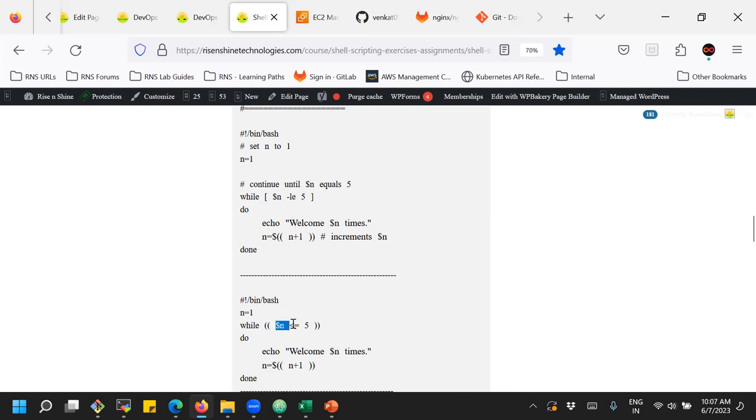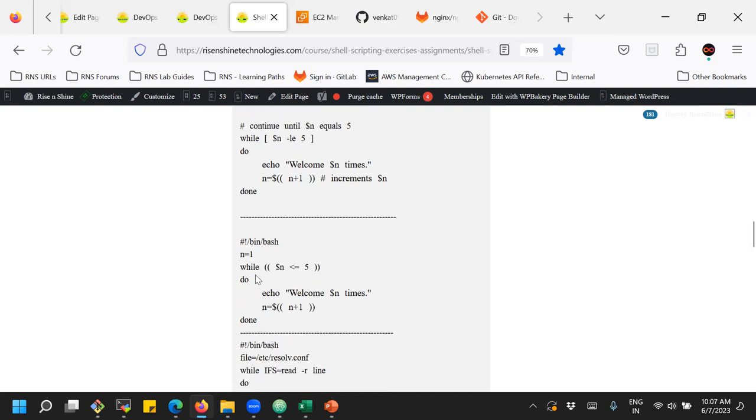Then you can wrap up this statement with a double parenthesis. Output is the same, no issues. There is no difference at all between this one and this one. But this is the generic programming structure, and this is the shell condition structure. Now understand the difference between these two, the importance of double parenthesis.